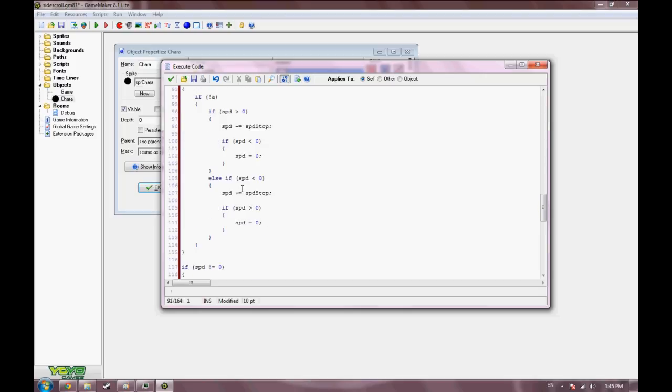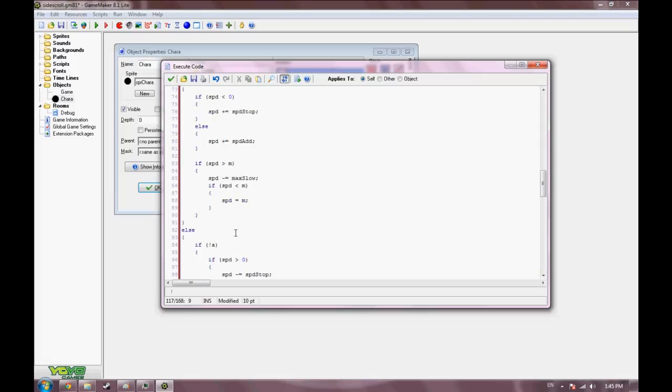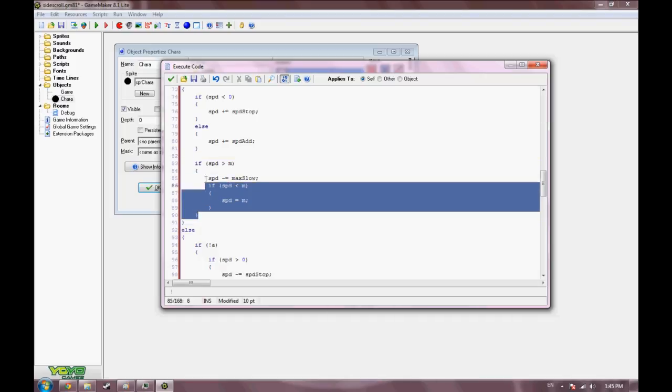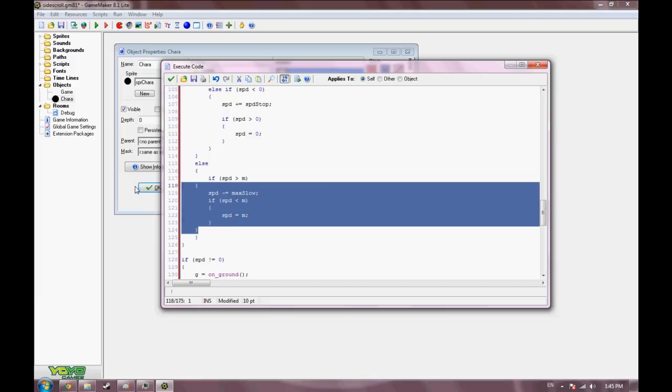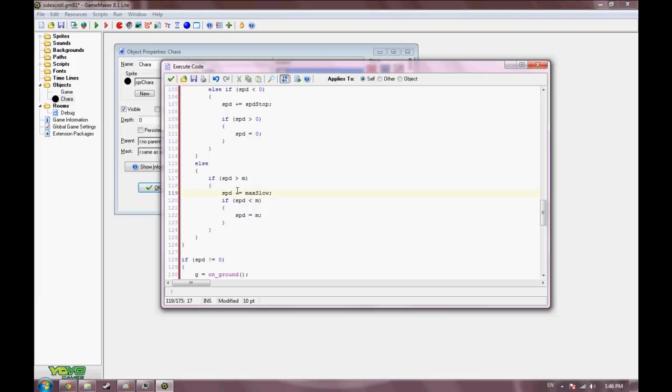So now you slow down like that, and then we have to do the same exact thing when you're on a slant and you're not pressing a button, but we're actually going to change what the max speed is. We're going to do the same thing here. Copy and paste, and if your speed is greater, then instead of M, we're going to say W. That way you don't speed off down a hill if you're not pressing any buttons. But you'll be able to if you do press a button, so that it'll be a little bit less ridiculous.